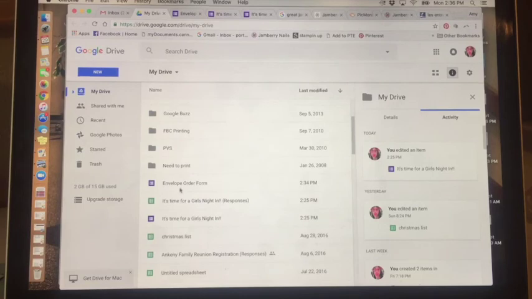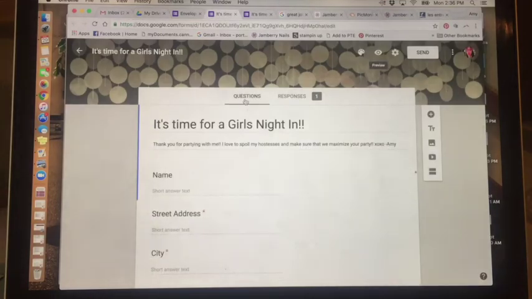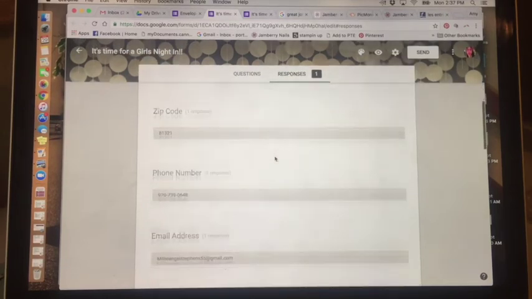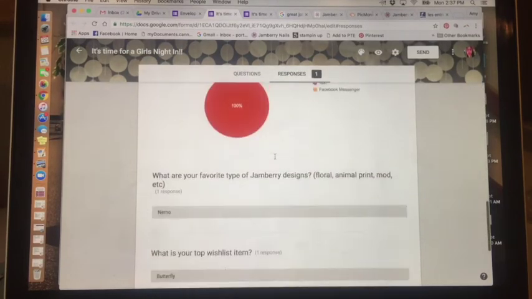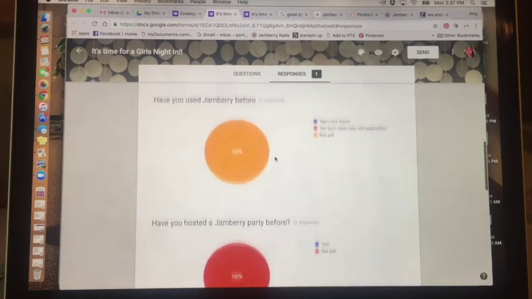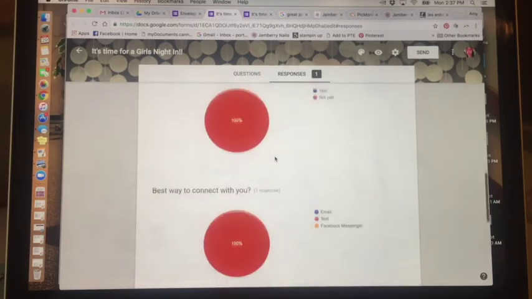Once the form is created, you will see it in your drive with the purple icon. If you go to the form you created originally, you can see that there's a spot for questions and a spot for responses. And if you click on that, you can see a summary of everybody that has answered your questions, as well as it will lump some of the items together. So multiple choice questions will be lumped into a pie chart.